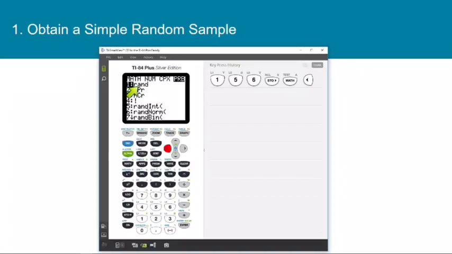This is the command that we want, rand. Since it's already selected, all we have to do is press enter down in the lower right, and then press enter again to make it execute. Now you can't see that anything happened, but what it did was store 156 as the random number seed. Now we need to tell the calculator to generate for us 5 random numbers between 1 and 30.